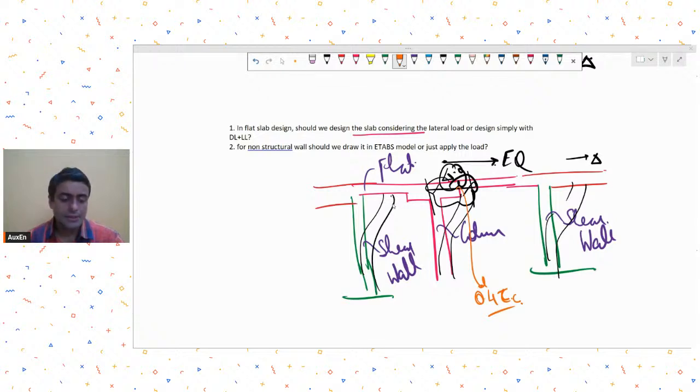Okay, so these are some of the steps you may have to take while designing a flat slab column junction, especially for lateral loads. Okay.